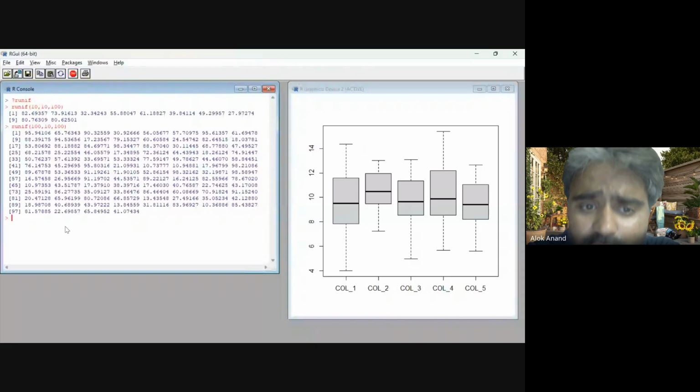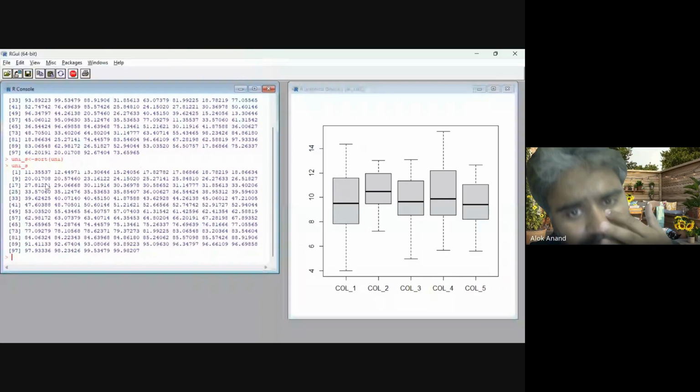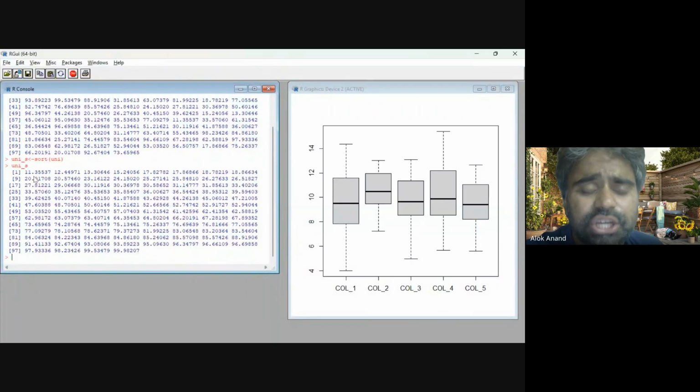Now when we say find the quantiles, first of all, let me show you how to find this. This is uni. First of all, you will be required to sort it. Sort uni. Now you can see that the values are sorted. This is the 0th percentile value, the minimum value. This is the maximum value, the 100th percentile value.